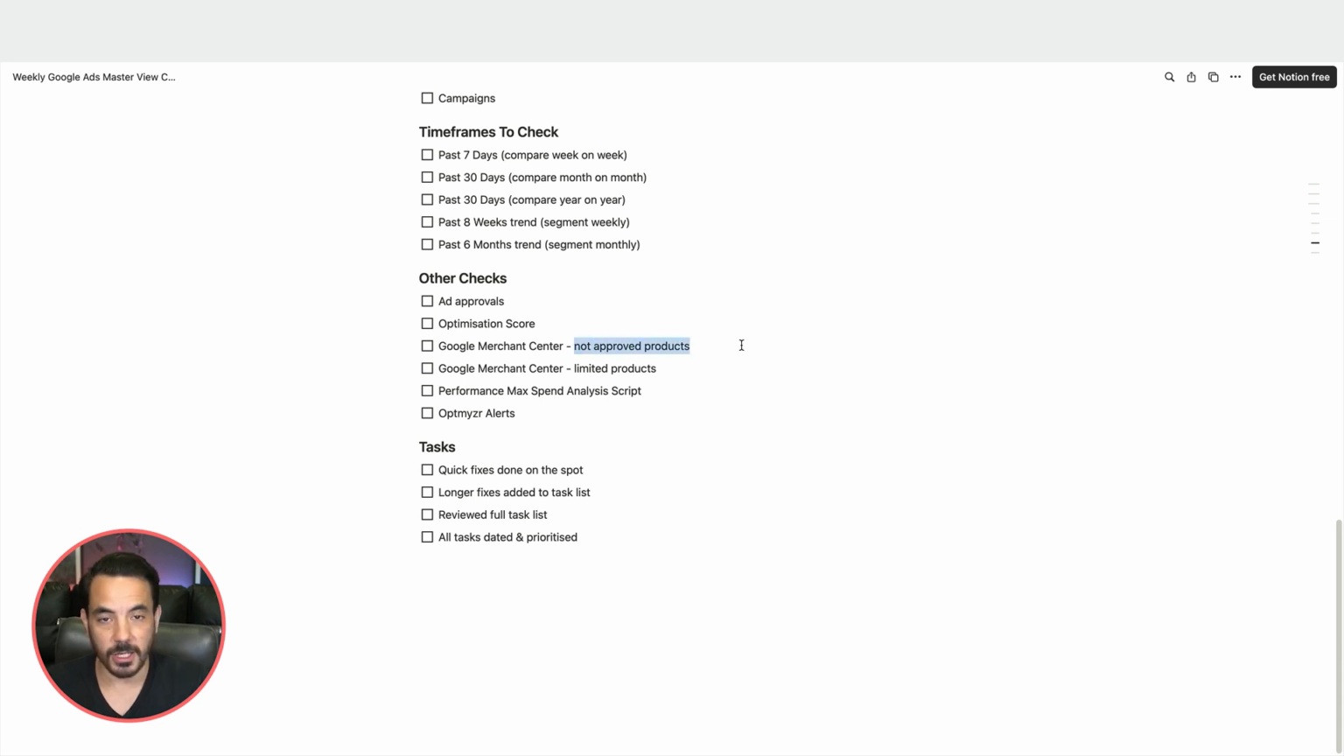The not approved products are the priority here. If anything is disapproved, then red alert, top priority, get that approved as quickly as possible. Limited products, work on if you have time. That's kind of icing on the cake. A lot of the time, the limited products aren't actually limited, but Google just gives you a warning anyway, but it's good to be on top of those.